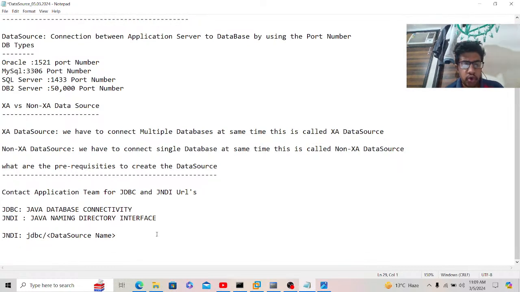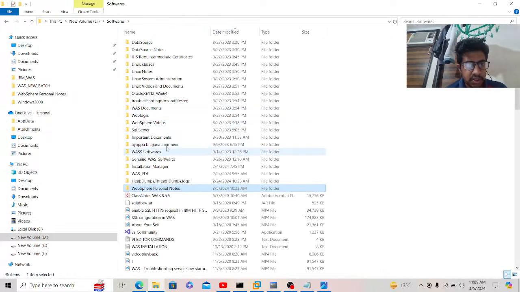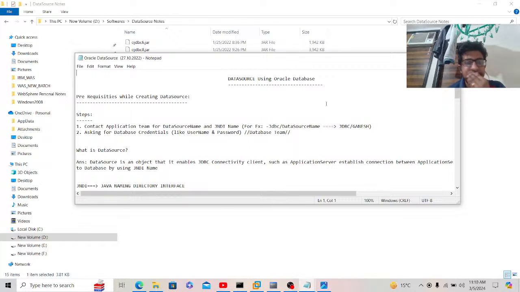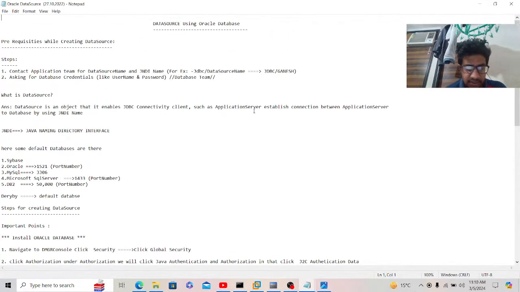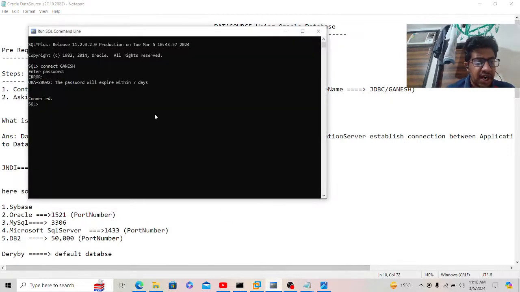Okay, I will show you my notes. I prepared them already for future reference. This is my data source notes, the latest one. Contact the application team for the data source name, jdbc/ data source name, and you can configure it. I installed the Oracle database and connected.